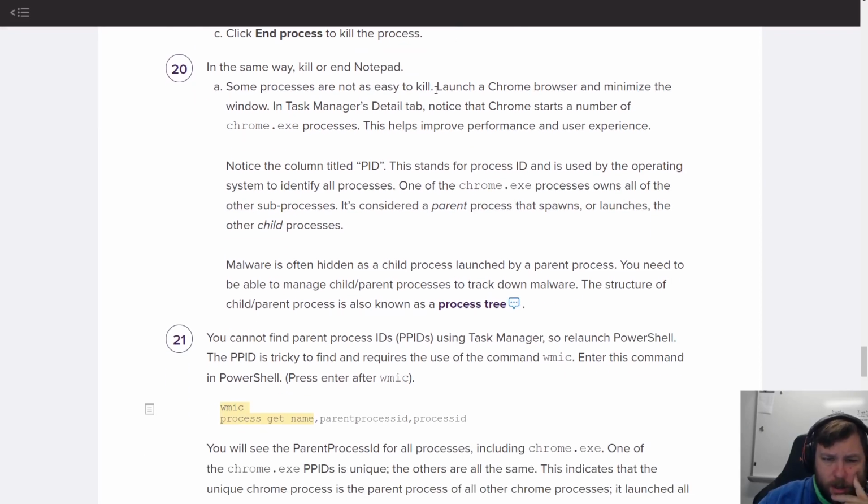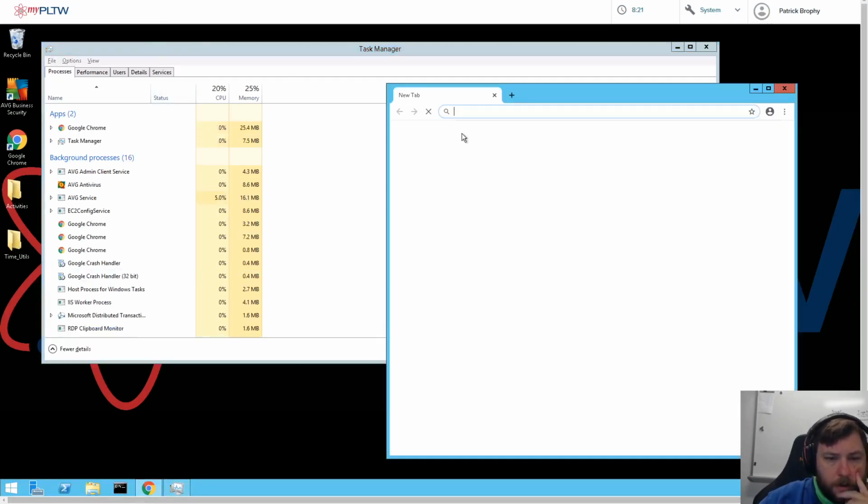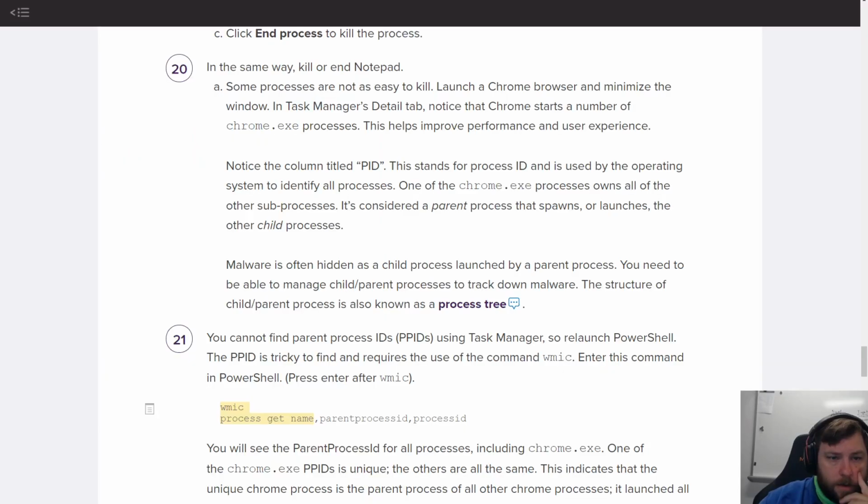Are not easy to kill. Launch a Chrome browser and minimize the window. Okay, so let's launch a Chrome browser and let's minimize it right now.